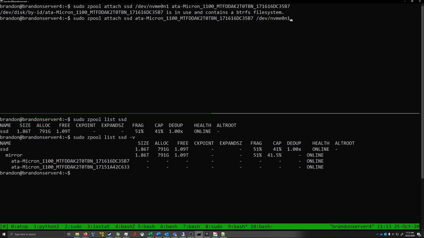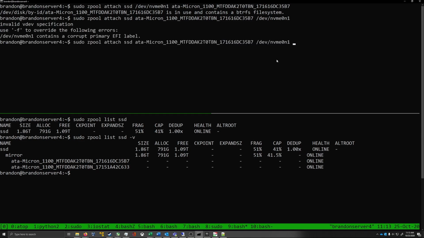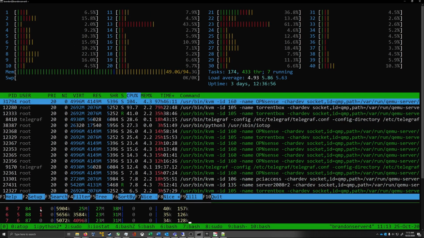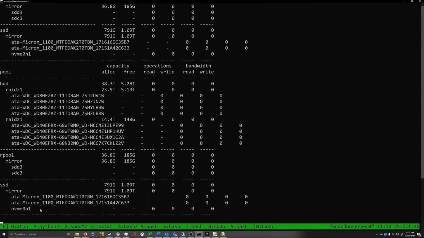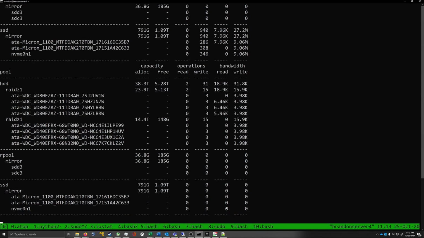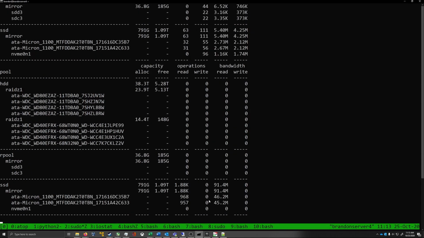So I'm going to run it, and it's going to say that it has a corrupt EFI label because I've been using it for other things, and it might overwrite partitions. That's fine, so I give it -f so it knows I can do that. And it's going to be finished. Now if I list with -v, I see it's added as an NVMe drive in the array. And if I look at iostat, I can see that it's doing some writing right now. It takes a little bit at the beginning, but it's going to be writing it all.